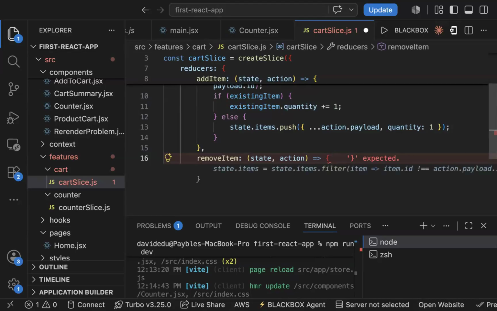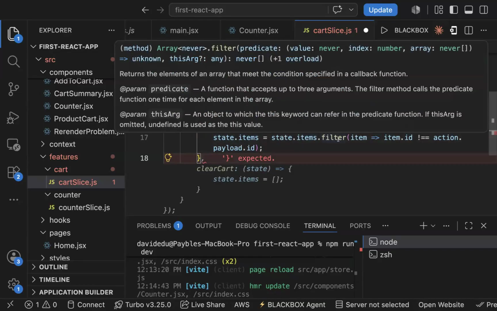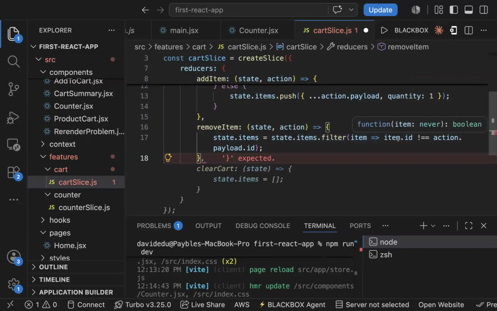And for remove item, it's pretty much straightforward. Just say we want to set state.item. We want to find the particular item ID we want to remove. And when we find that item ID, we check if it matches the payload that we are sending, and then we want to filter it out of the items array. Okay.